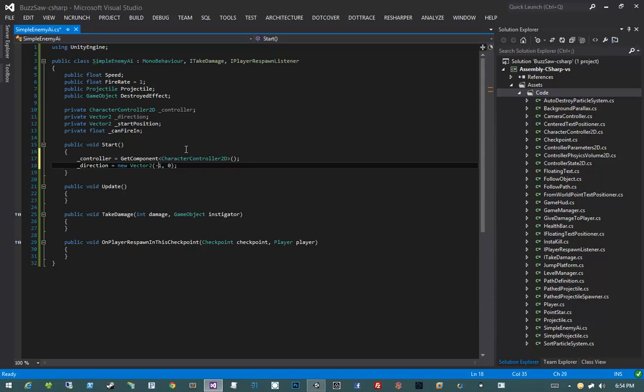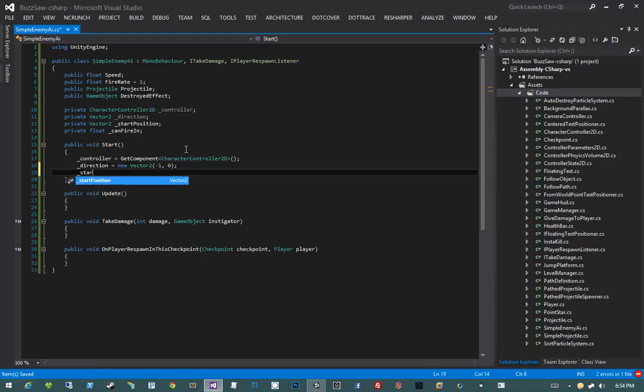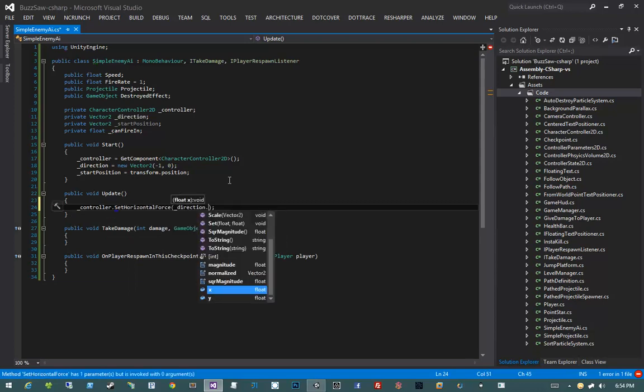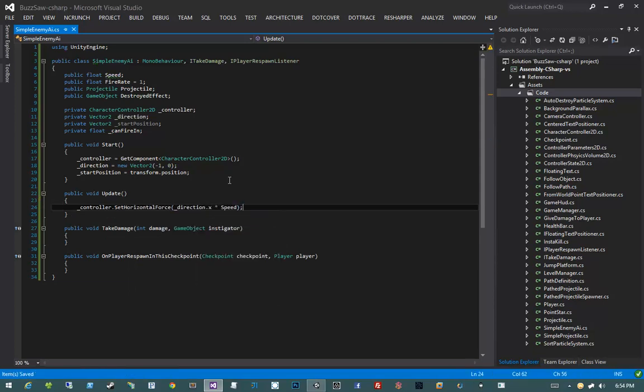Or let's go ahead and say negative 1, 0. So we'll initialize him moving to the left. I think that makes a little bit more sense. Then we'll keep track of his start position by saying startPosition equals transform.position. Okay, for his Update method, all we'll do is say _controller.SetHorizontalForce to direction.x times speed.